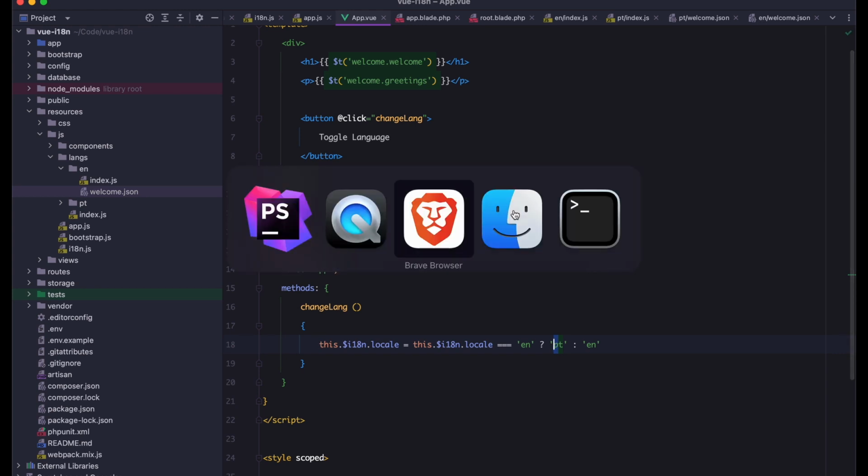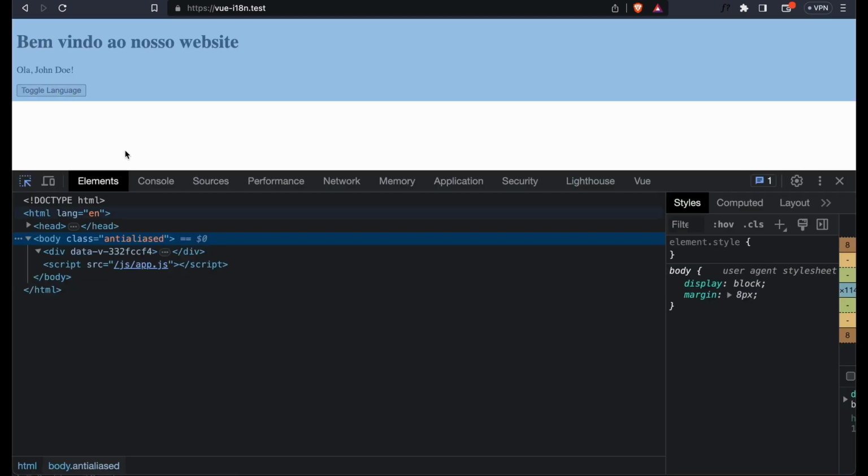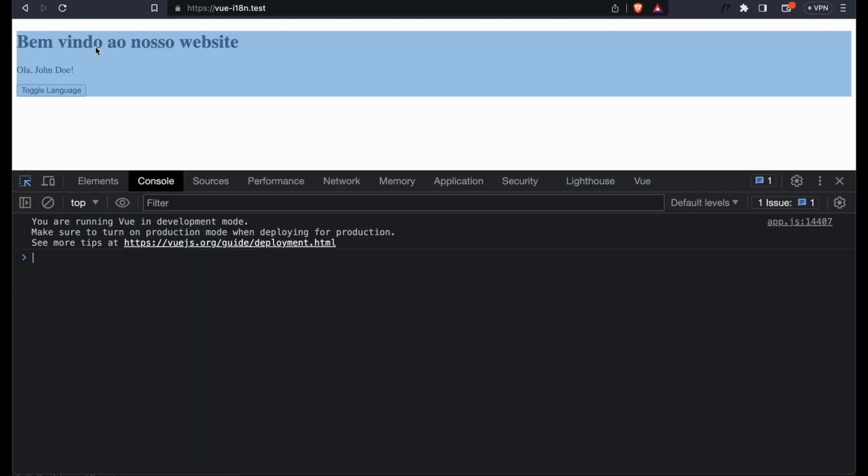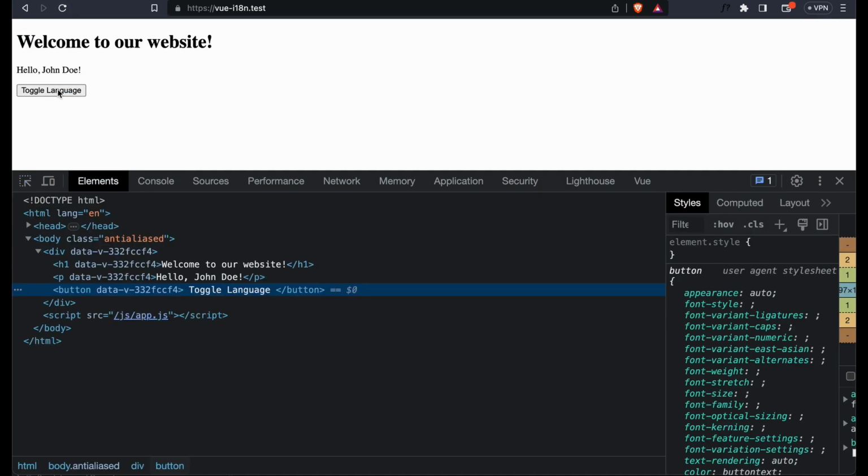Let me just save that, and let's go back to our browser. Okay, it looks okay. If we click here, awesome. Do we have any errors? We don't. Perfect. So let's just toggle that, and that works fine for me.